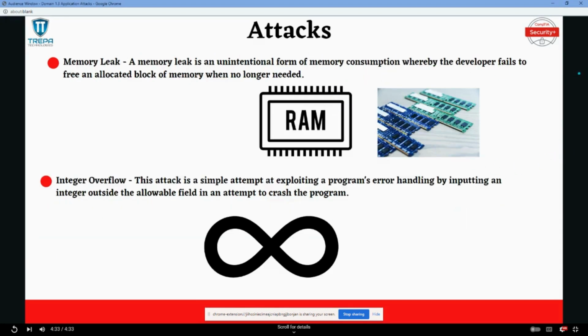And then we have a memory leak. A memory leak attack will cause performance issues in your system. When a memory block should be released back to the system, like let's say you open up a Chrome tab, you exit out of it, that memory block should be given back to the system. Well, when that fails, that is called a memory leak. This will lead to poor performance and potentially crash your system.